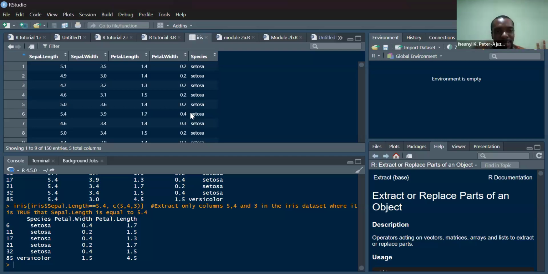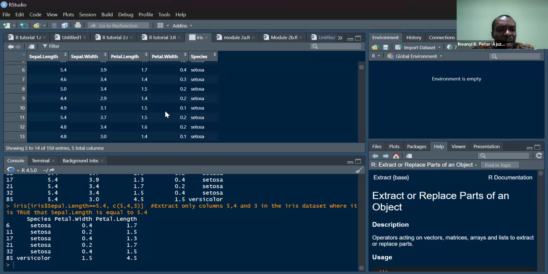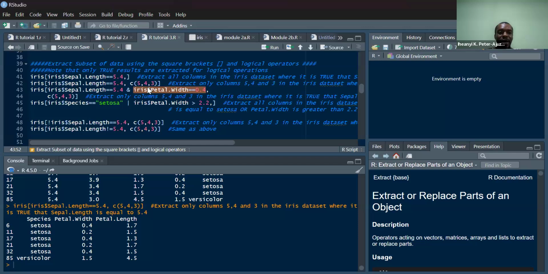But other ones will be absent. For instance, see line 11, this is 5.4, but this is 0.2. So this will not show because only one was satisfied. The other one is false. So it is false.